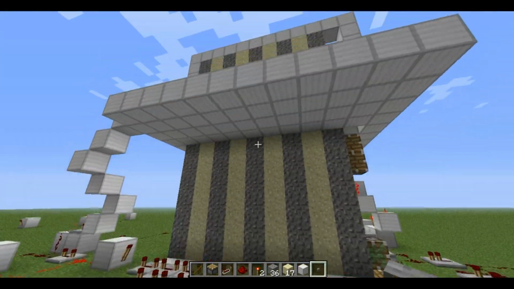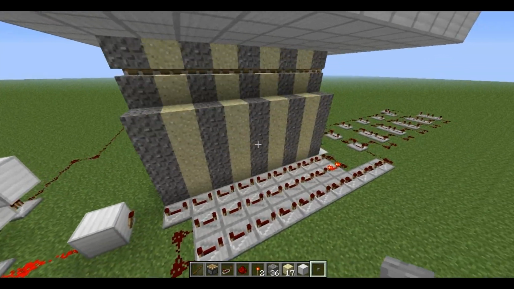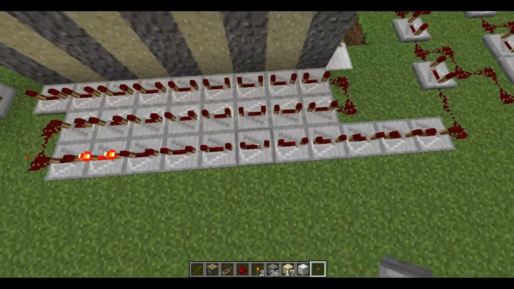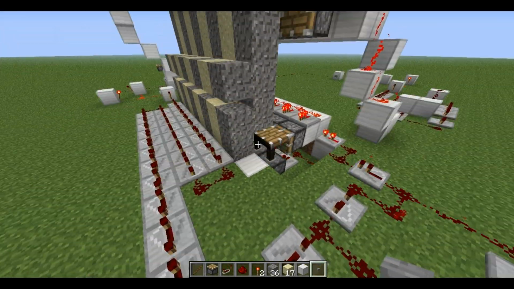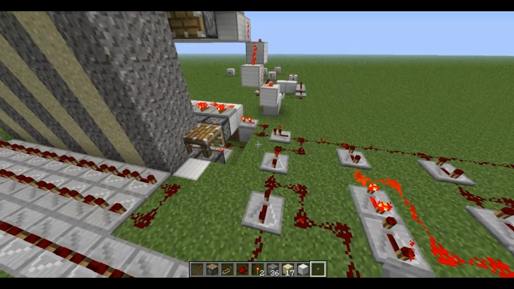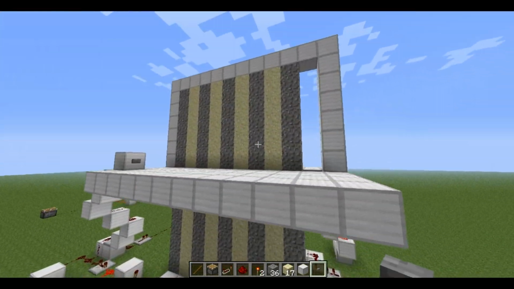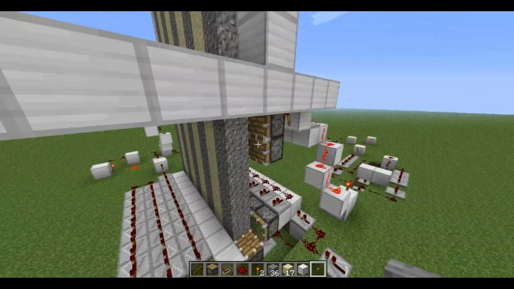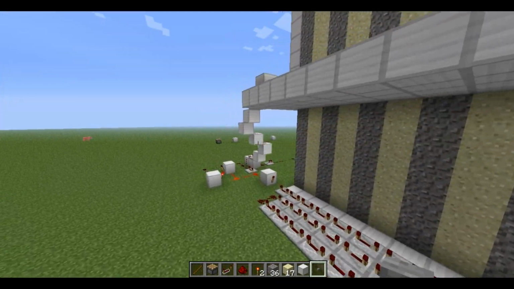So I'll show you how it works real quick. So first it's going to go over there. This is coming down. Power's coming through here. And then all it's doing is stacking the sand or gravel. So that's all. For this one, it knocks it down, stacks it up here, and this one stacks it back up. So it's a pretty simple concept.